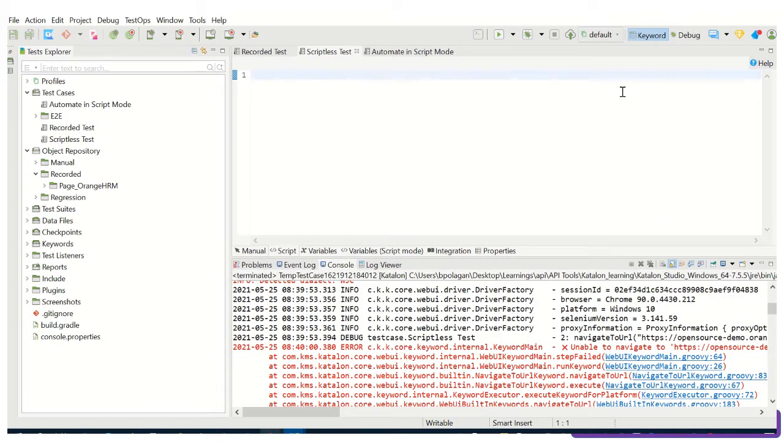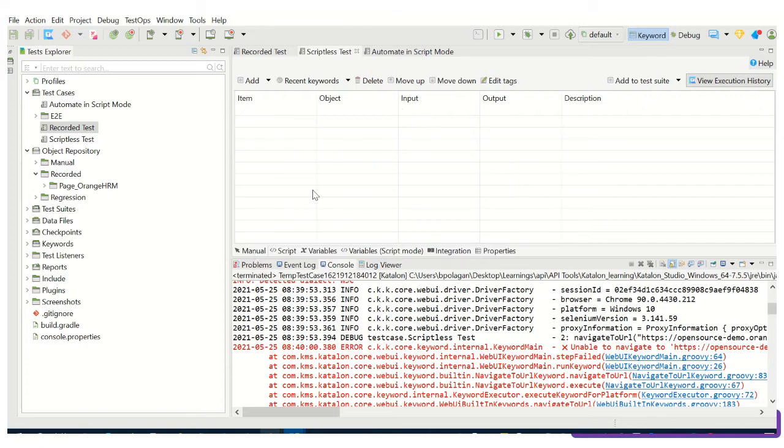In Katalon Studio, we can automate a test case in three different ways. One is by just recording the test case and playing it back however you want. That is one way to automate a test case. This is something which we have seen in our last session, and there are two more ways that we are going to see. And in today's session, we are going to see how to automate a test in a scriptless mode, or it is called a manual mode.